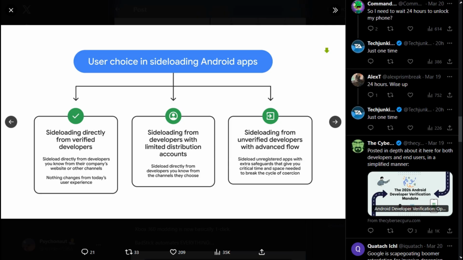And here, this is now the interesting part. Sideloading from unverified developers with advanced flow. Now, this is a term I'm sure you've not heard of. I also never heard of it before. I'm currently hearing about it through this news. So now, sideload unregistered apps with extra safeguards that give you critical time and space needed to break the cycle of coercion. Okay, I'm not sure what that means, so we're just going to proceed onwards so we get more info.